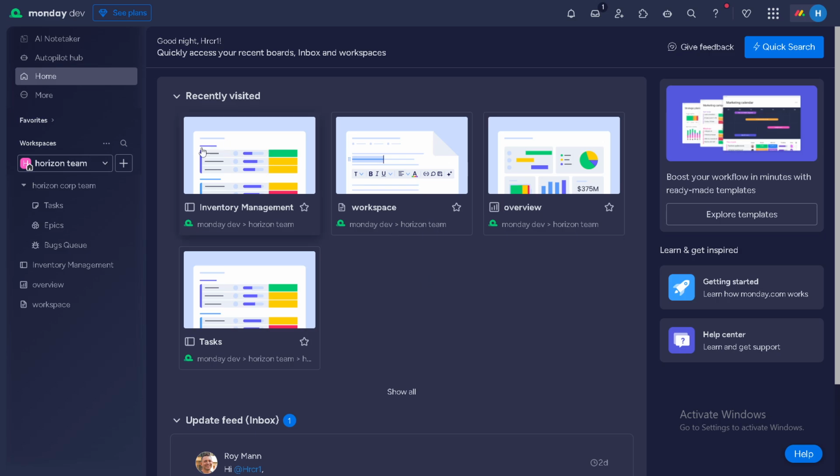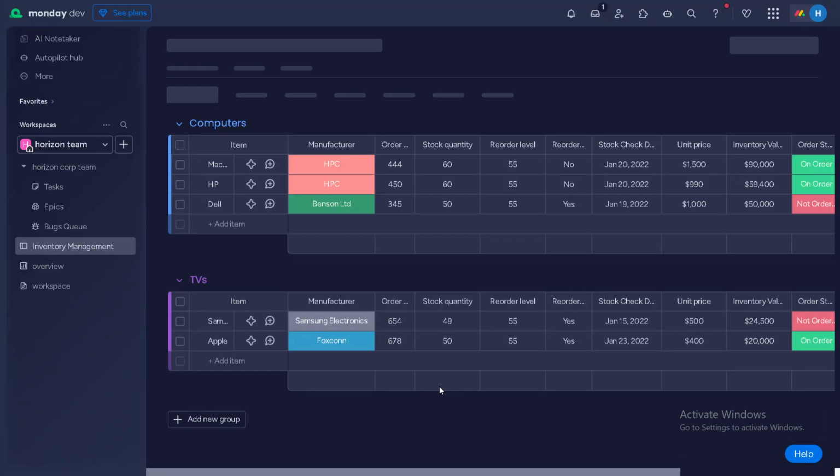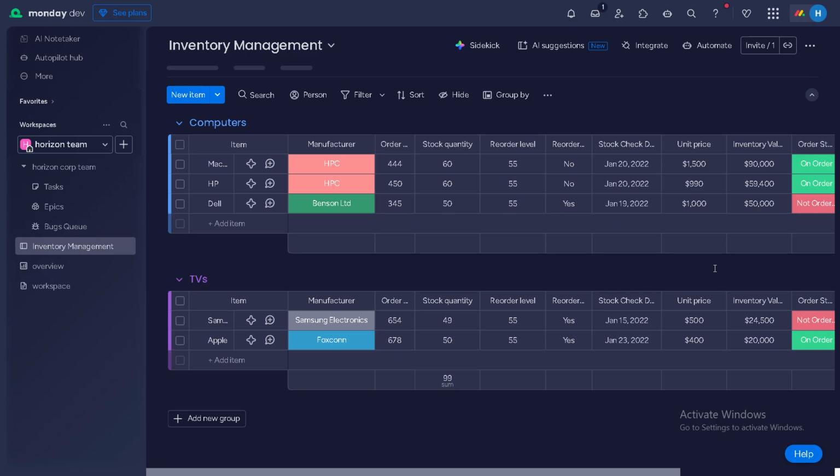Now take a moment to locate and select the specific board you wish to print from your projects or groups. Each board contains valuable information, so make sure it's the right one before proceeding, as this is the board that will be translated into a physical document.